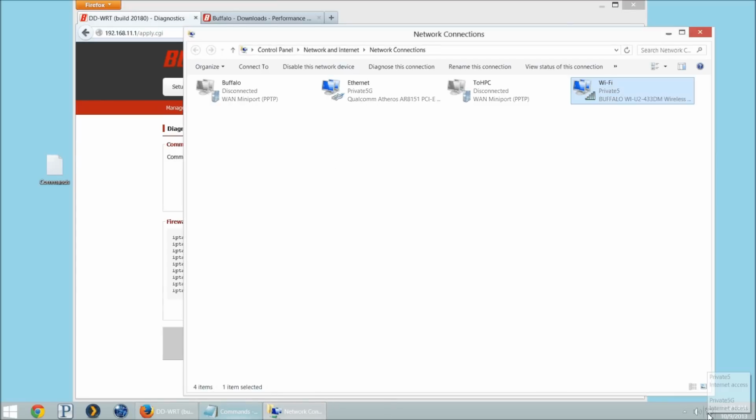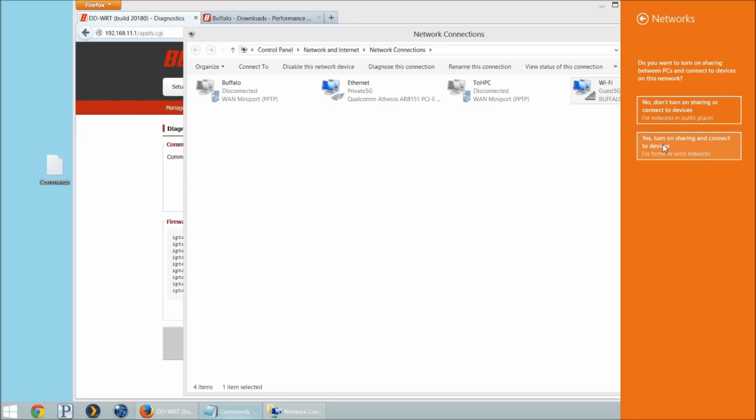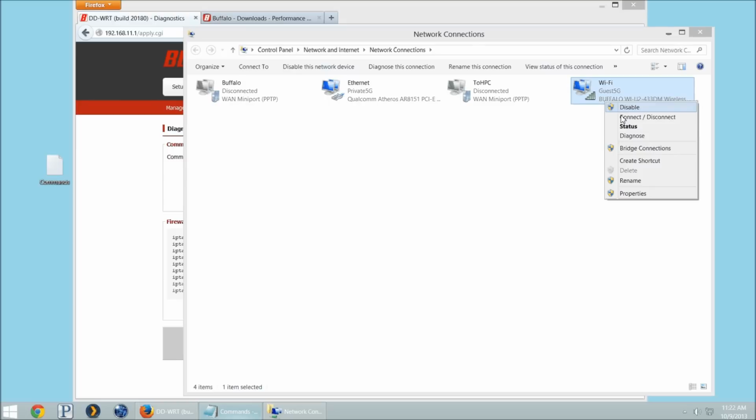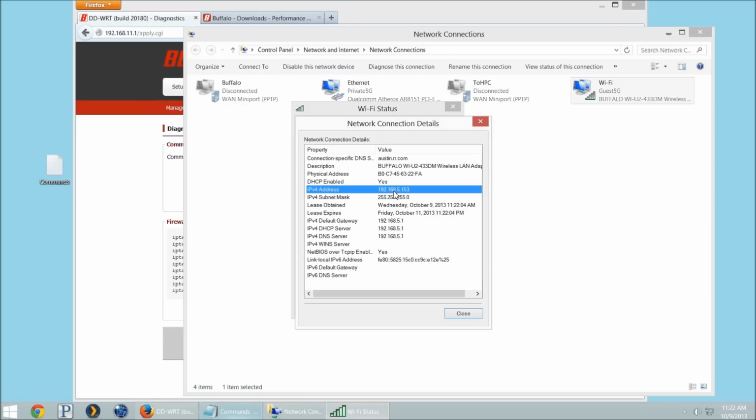Let's change over to our open network, which is my guest 5G. And this should give me a 5.something address. The details, and you'll notice I've picked up a 5.153.